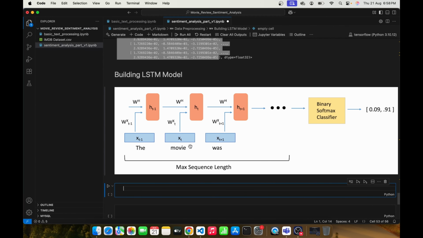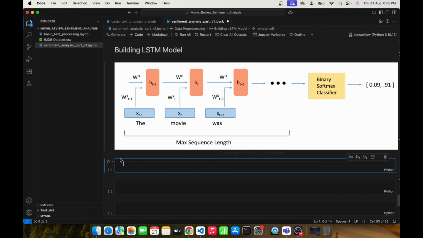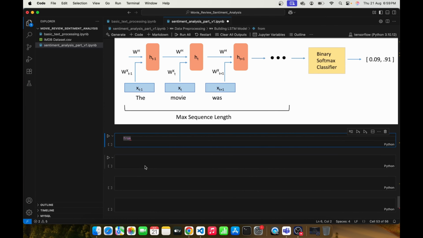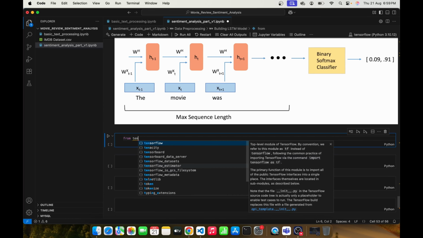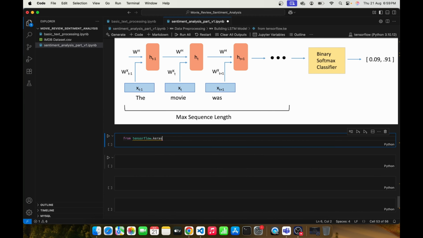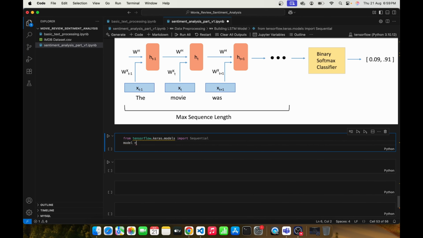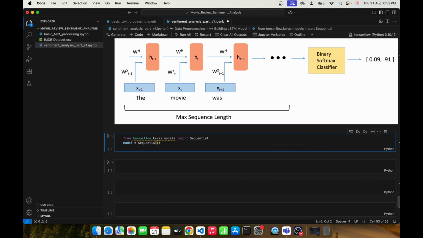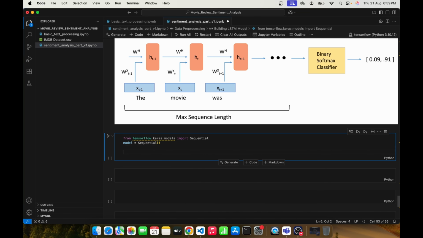So this is the simple architecture of our LSTM neural network. Now we'll start building our model. First we'll initialize our model. Before that I have to import Sequential, so from tensorflow.keras.models I will import Sequential. And I will initialize my model by giving Sequential here. In this I will add a few things.